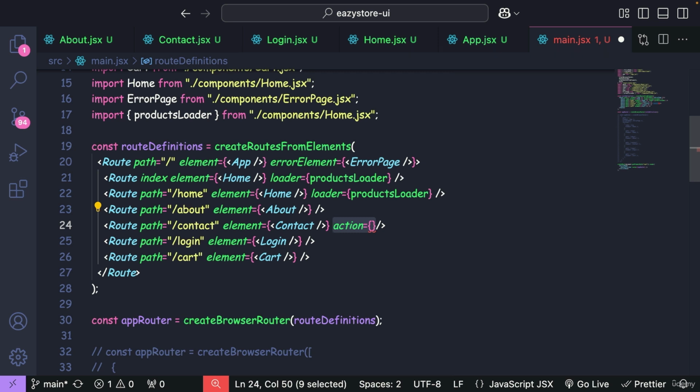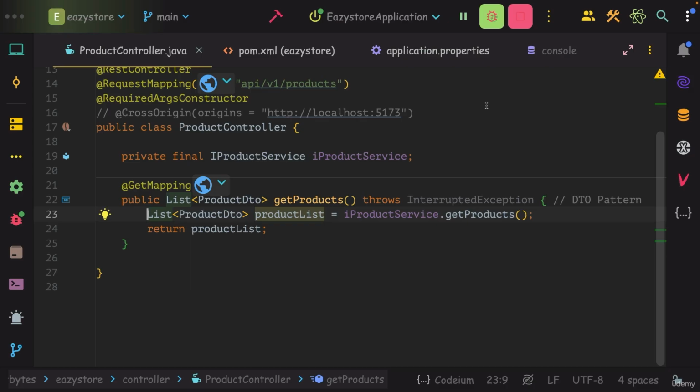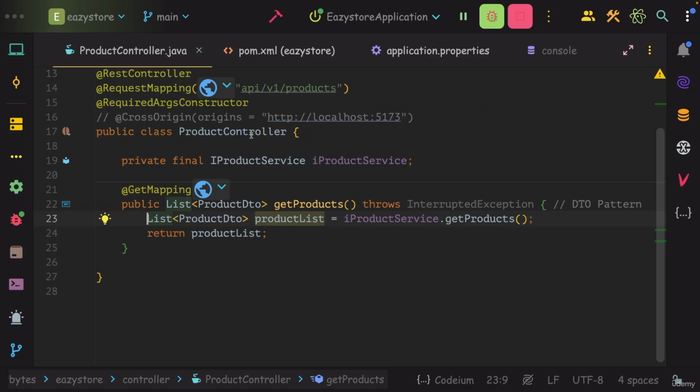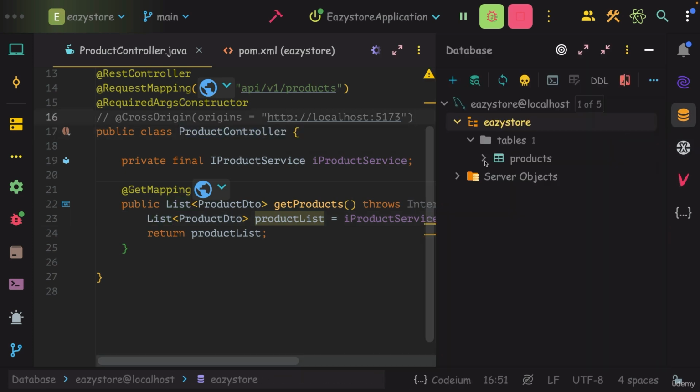I'm going to delete these action code changes because I'm getting a compilation error. Let me save this and go to the backend. Inside the backend, as of now, we have only a single REST API under the product controller class. Inside the database as well, we have only a single table with the name products.